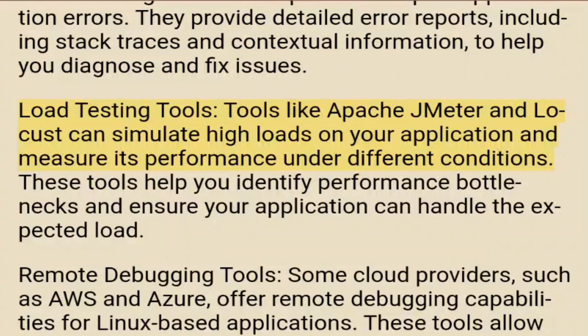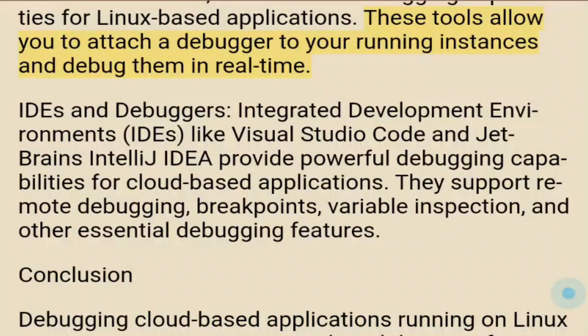Load testing tools. Tools like Apache JMeter and Locust can simulate high loads on your application and measure its performance under different conditions. These tools help you identify performance bottlenecks and ensure your application can handle the expected load. Remote debugging tools. Some cloud providers, such as AWS and Azure, offer remote debugging capabilities for Linux-based applications. These tools allow you to attach a debugger to your running instances and debug them in real time.